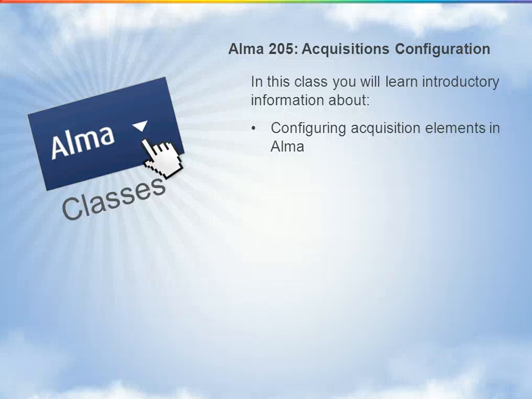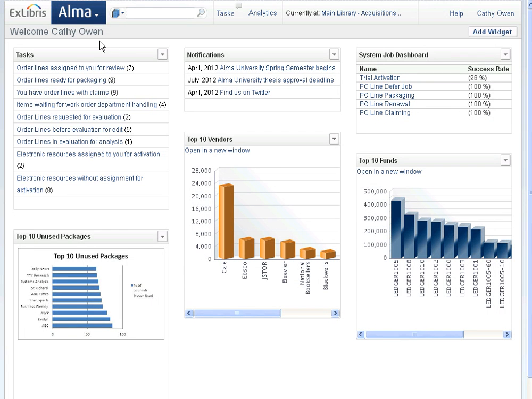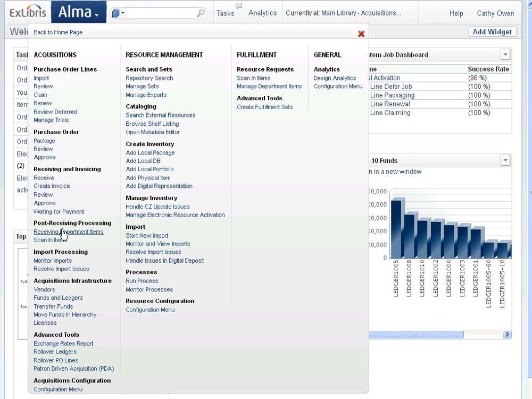Hello. In our Alma 205 class today, we're going to look at an overview and introduction to acquisitions configuration. I'm logged in as Kathy Owen, my acquisitions librarian. Kathy has authorization to access the acquisitions configuration menu.